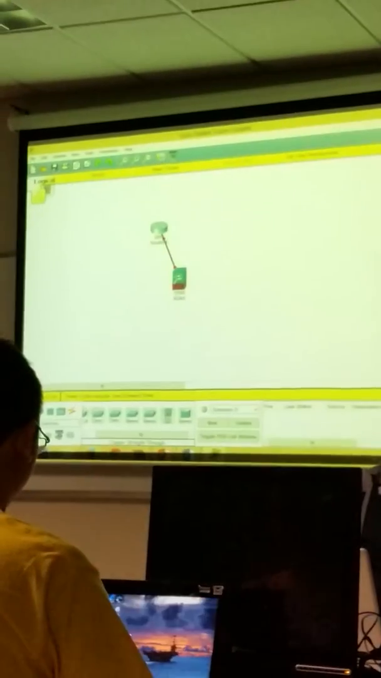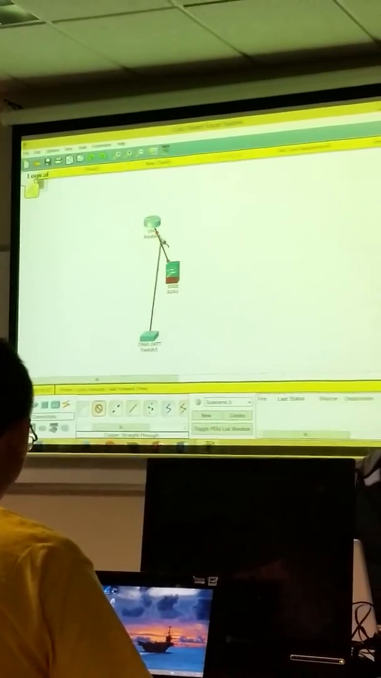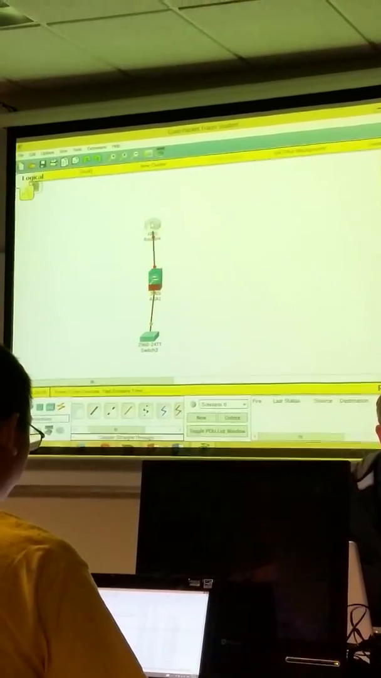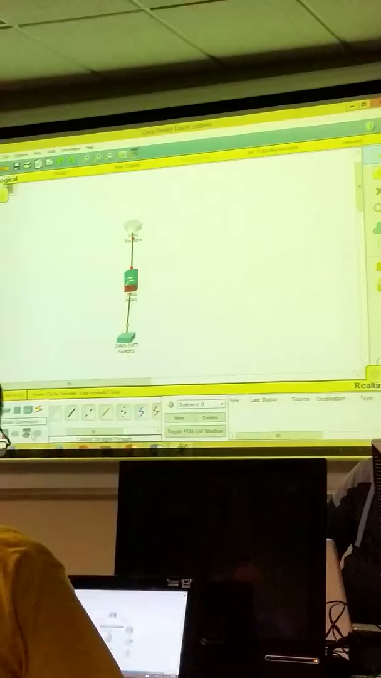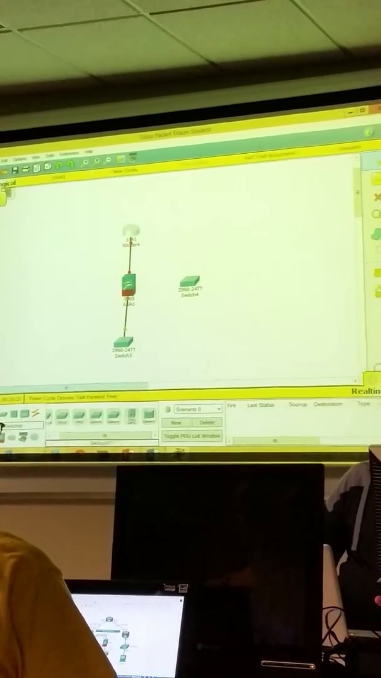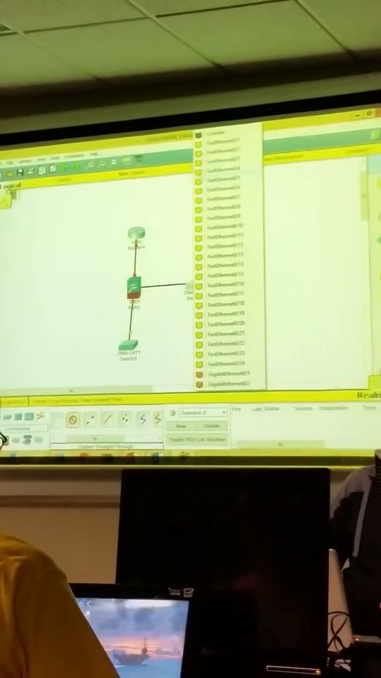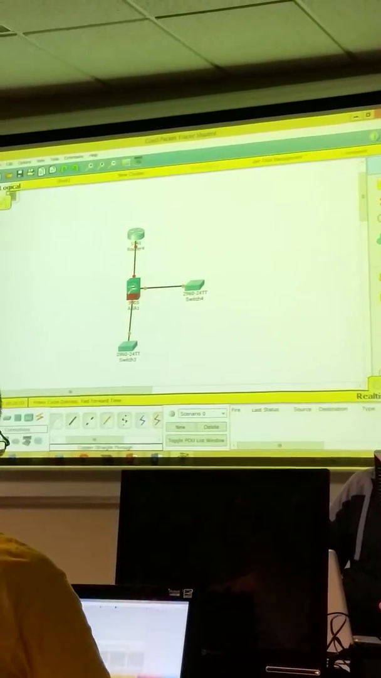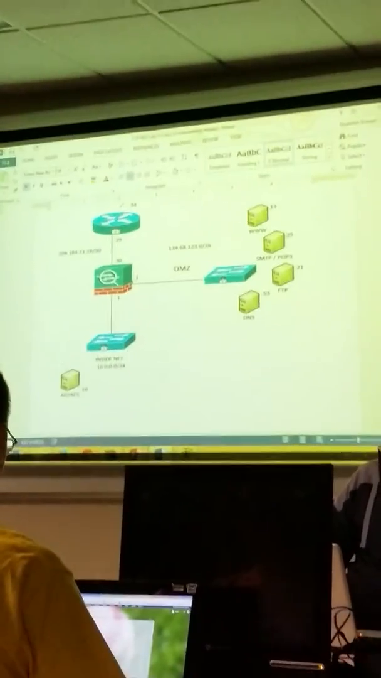We have a switch. We have a switch on the DMZ. Now, if you're going to do this in Packet Tracer, since you're using it in Packet Tracer, you can put all of these different servers on here.